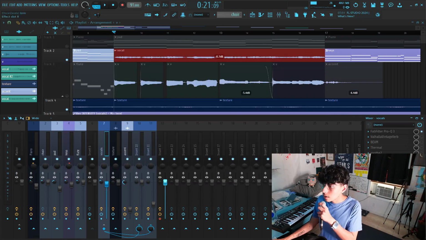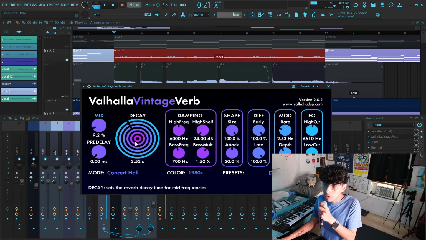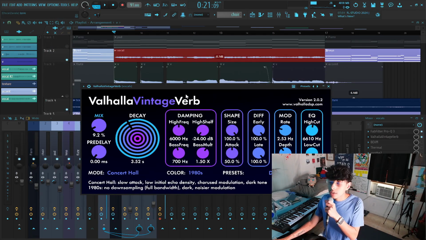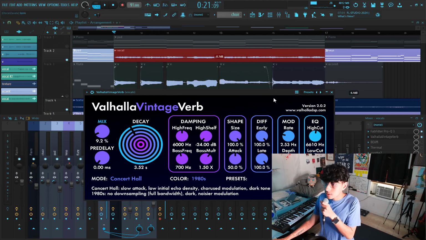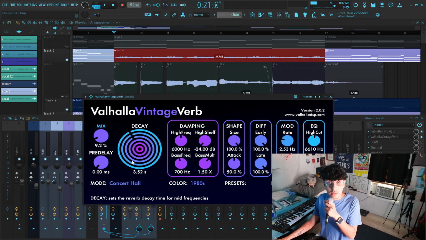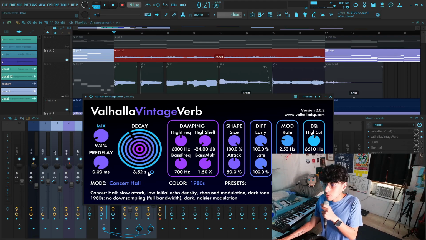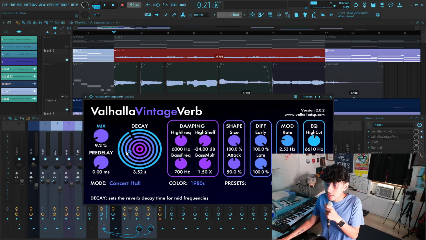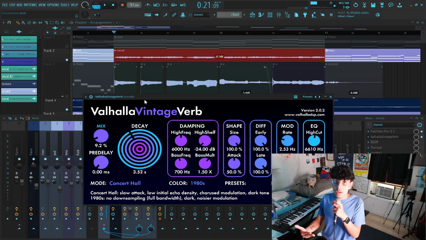sounded perfect to me. Next, I added a reverb, Valhalla Vintage Verb, one of my favorite ones. Actually, favorite one, absolutely. These are the settings. Copy and paste if you want. This is what sounded right to me. 3.52 seconds decay time. The mix down quite a bit because I just wanted to keep it super subtle. Just add that little bit of character, wetness.